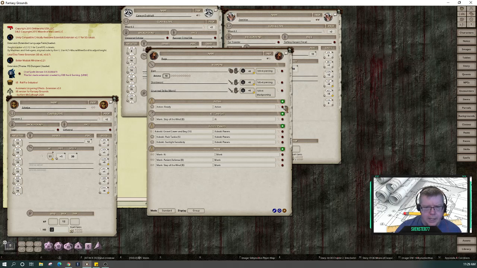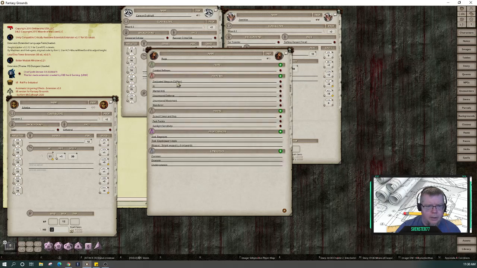At second level, a monk gets ki points. There we go, so those are all set up correctly. Boom, I set this up all for him on the night we leveled up. All right, so that was easy enough. Just make sure I'm not missing anything. And we're not going to use this.